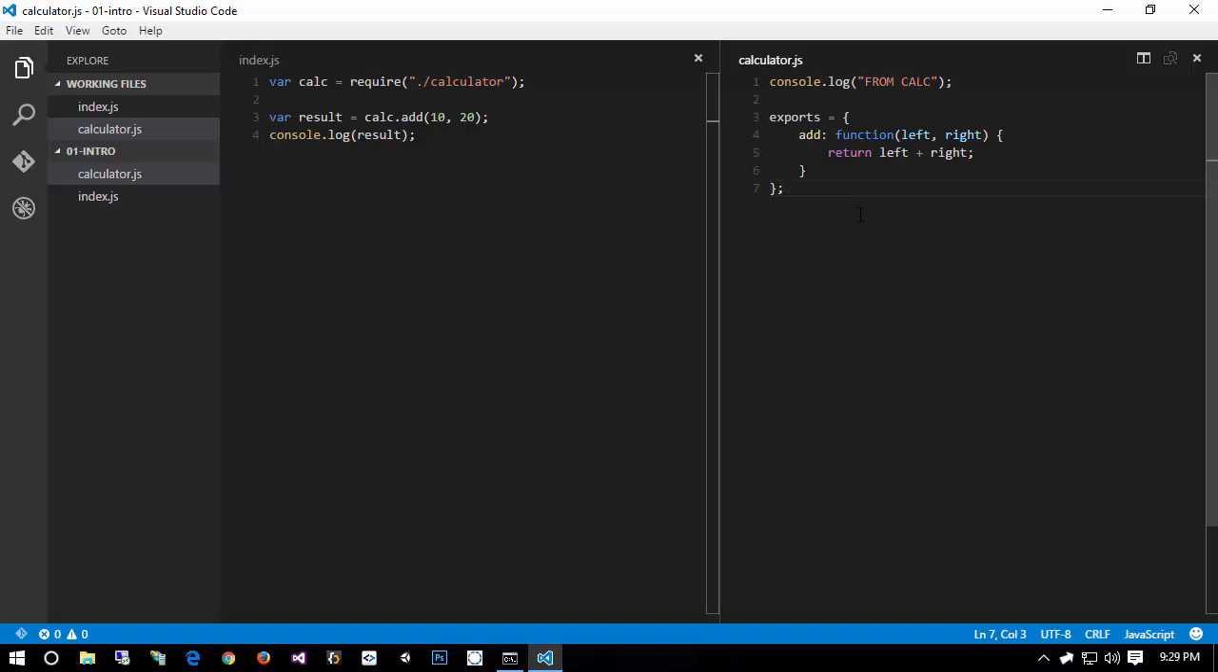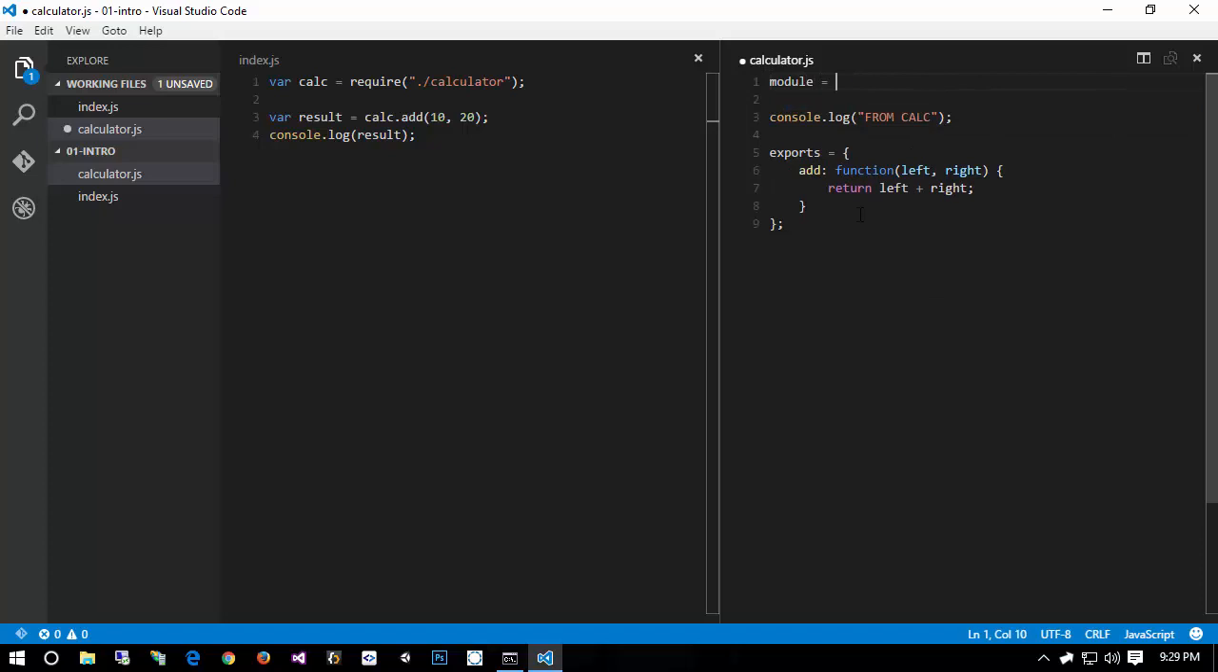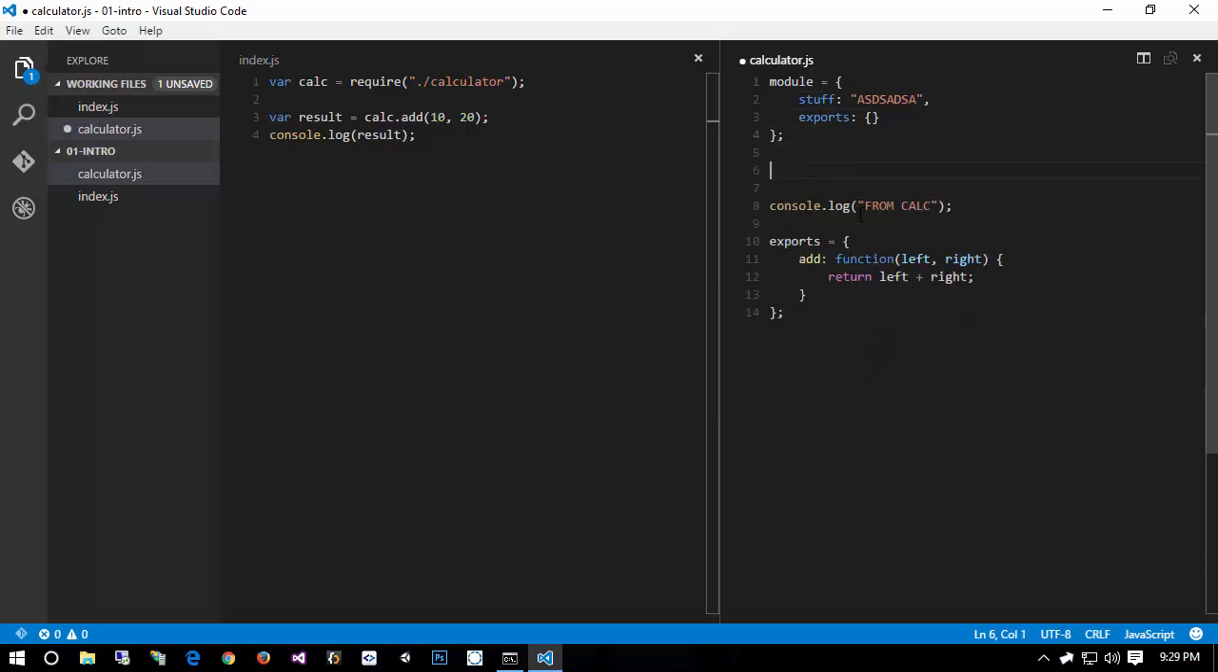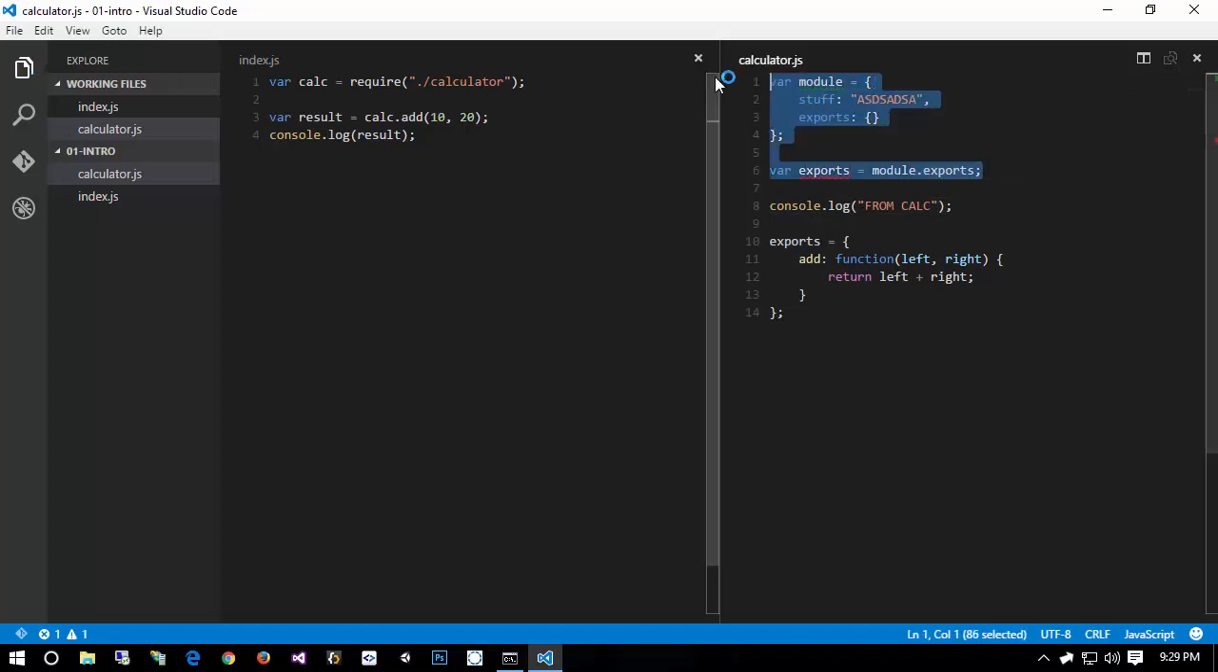Exports is an alias. So in the future, whenever you're working with a CommonJS module, always imagine the following lines of code at the top. Always imagine module equals object, stuff, just imagine additional data, exports equals object, and then var exports equals Module.Exports. And this would also be a var. Imagine these two lines of code appearing at the top of every CommonJS module, and it might become more clear why this doesn't work. So it doesn't work because exports is an alias to Module.Exports.